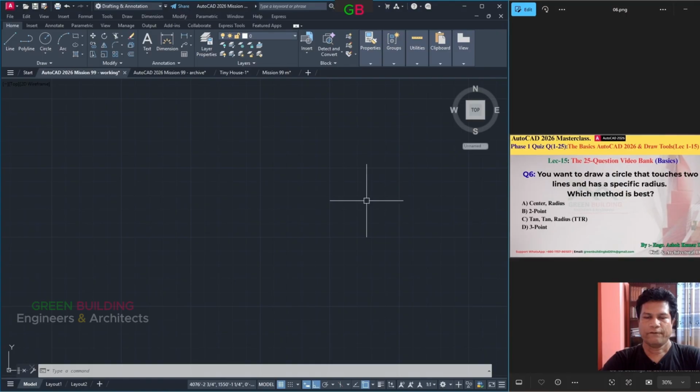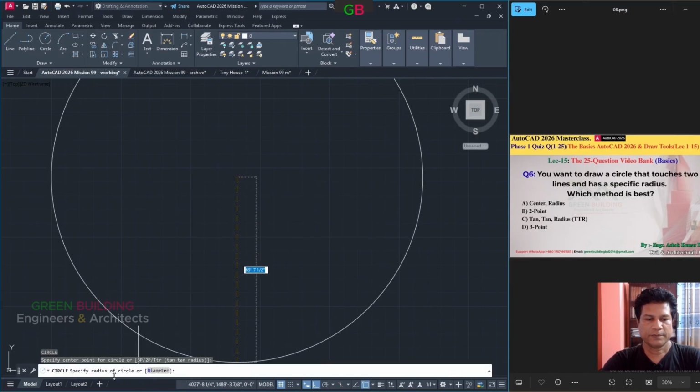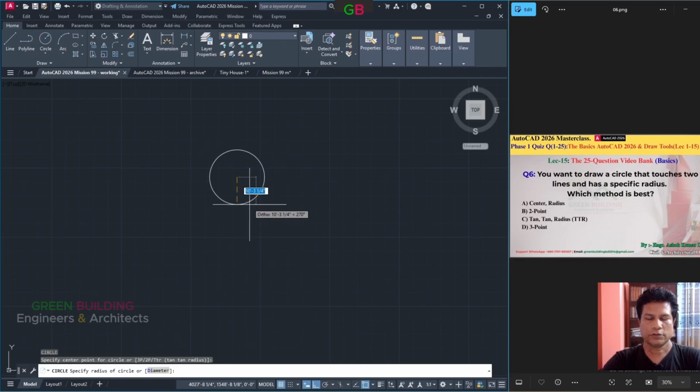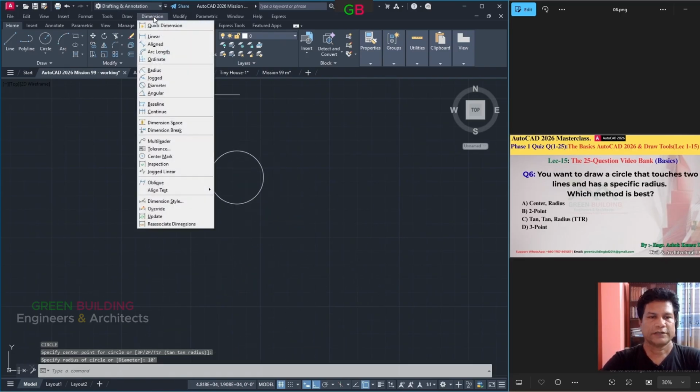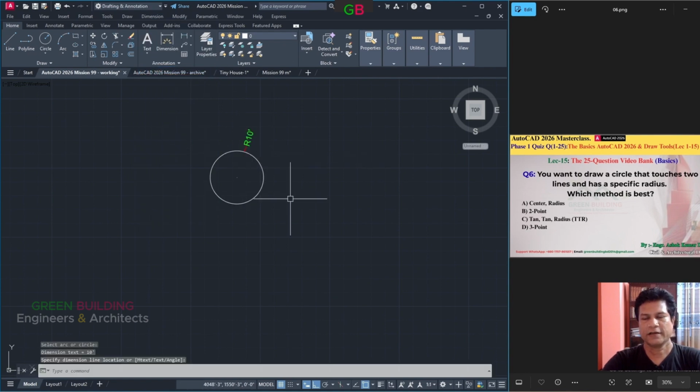Let's explain. First option A, center radius. If you type C for circle, click the point and specify the radius of the circle. Suppose you give the radius 10 feet. You can check the radius. This is the center radius.